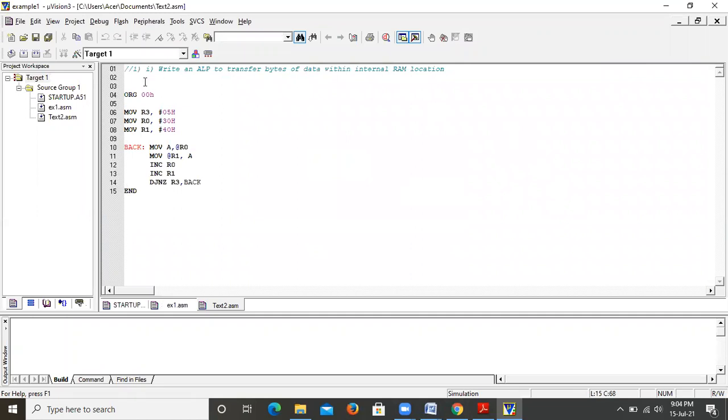Okay, so in the block exchange, there are various ways it can be done between the internal RAM and from internal RAM to external RAM. So we shall see all of them in detail. So first one, in today's tutorial, we'll see how the block of data will be transferred within the internal RAM location. Okay, so the program is written to transfer the bytes of data within the internal RAM. We will choose two RAM locations, one as the source, other one as the destination, and then we'll transfer the data from source to destination.